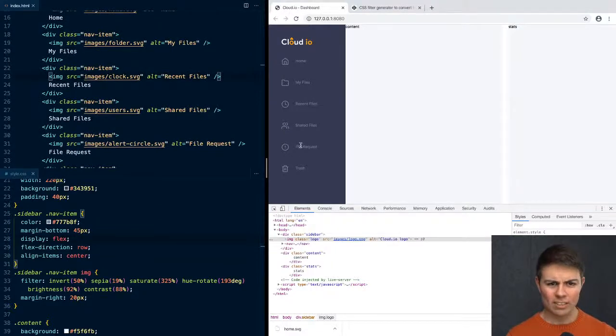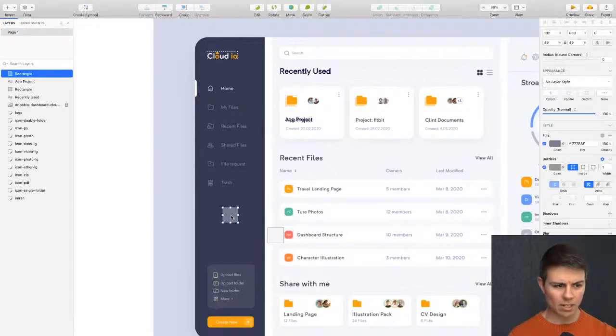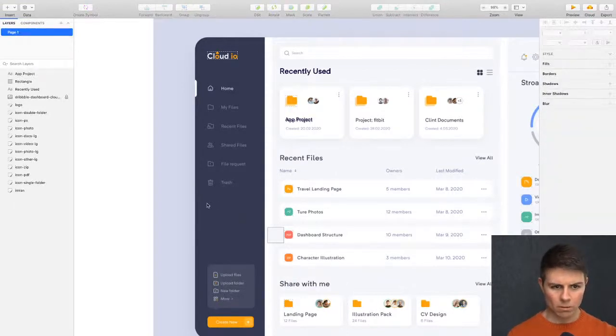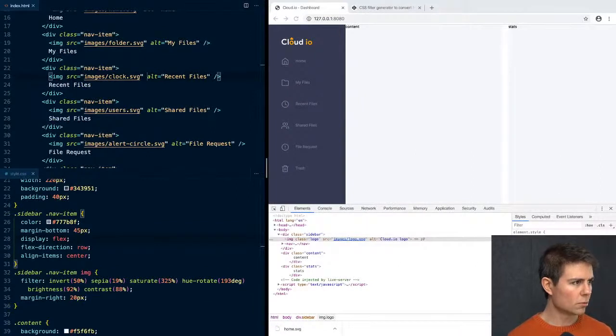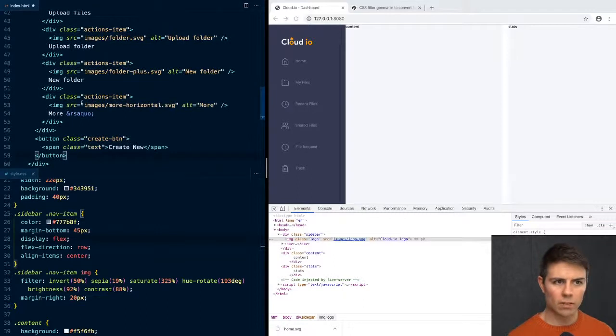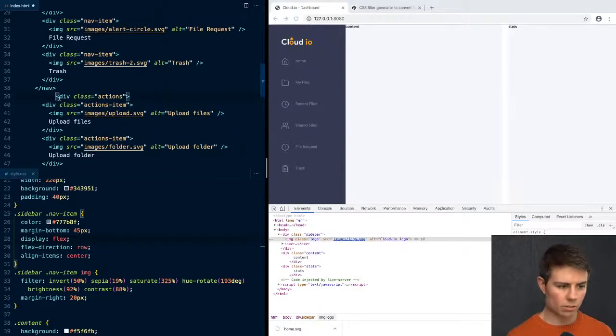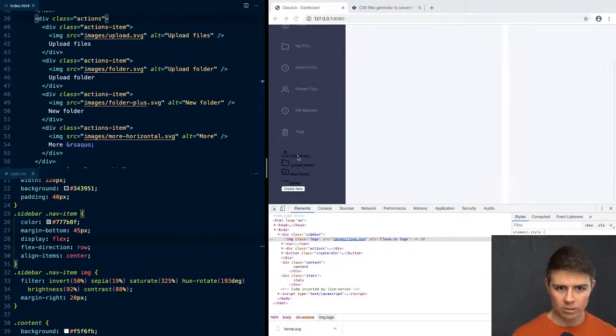So I think this is decent. Pretty close. We need to do this active thing. We'll come back to that in a second. We've got this little border here and then stuff down the bottom. So let's put in this bottom content and move on. I'm going to copy and paste things here in the interest of time. So underneath nav, we've got these little actions with a bunch of items, upload stuff, new folder, and a button.